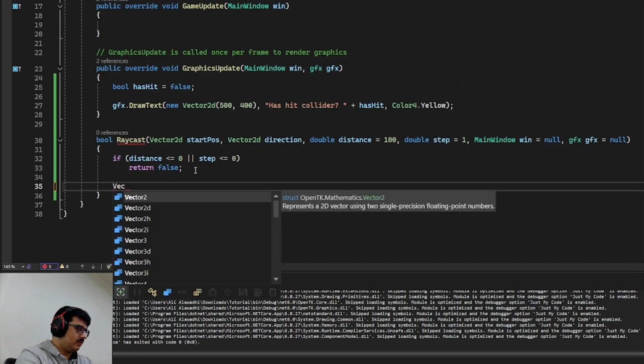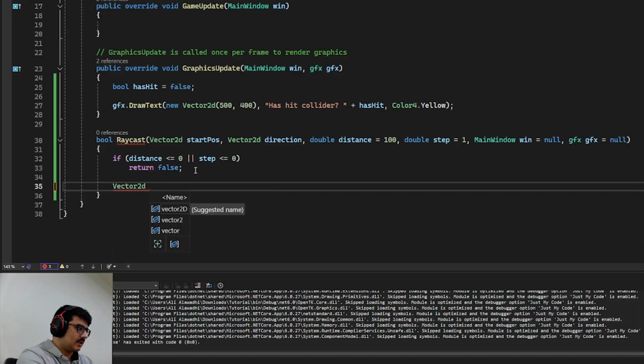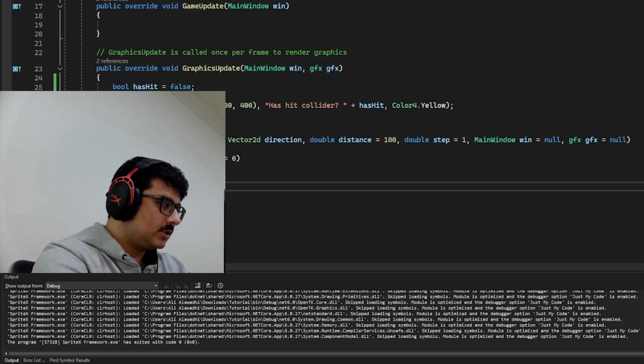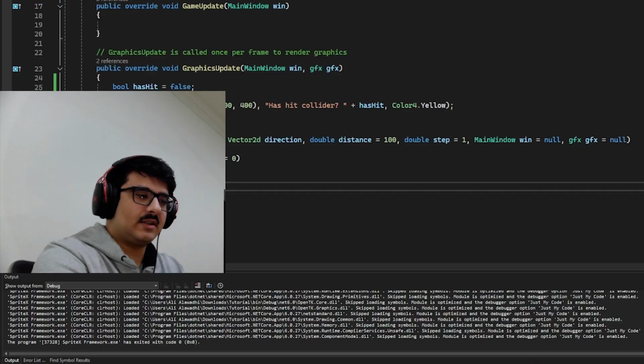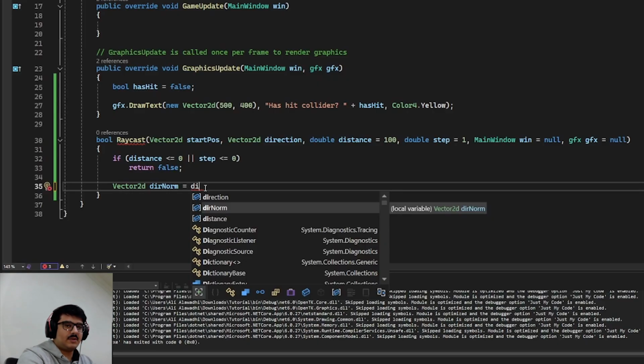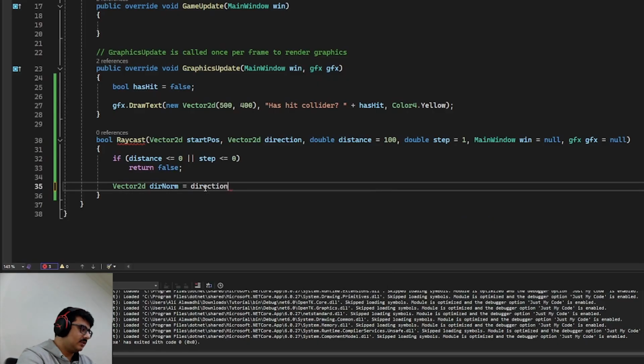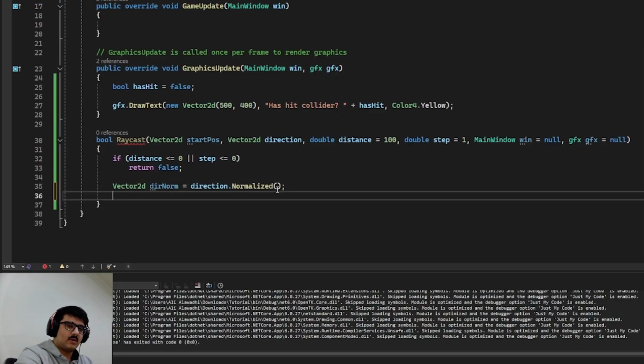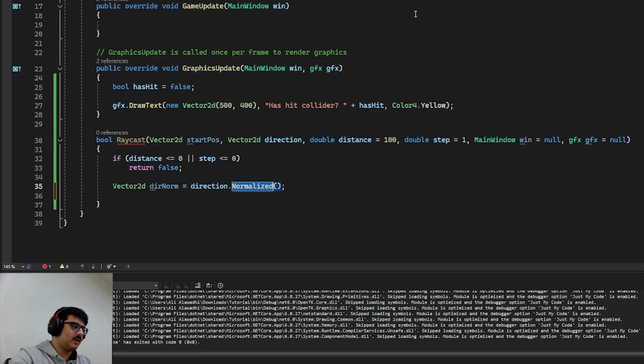Then we create a new variable over here. We call it dir norm. Basically, it normalizes the direction. Normalization means that it reduces the vector so that the length of it is equal to 1. For example, in Unity you can just do direction.normalized, but here I'm doing something similar, just as a function. So whatever you're using, just find a way to normalize it.